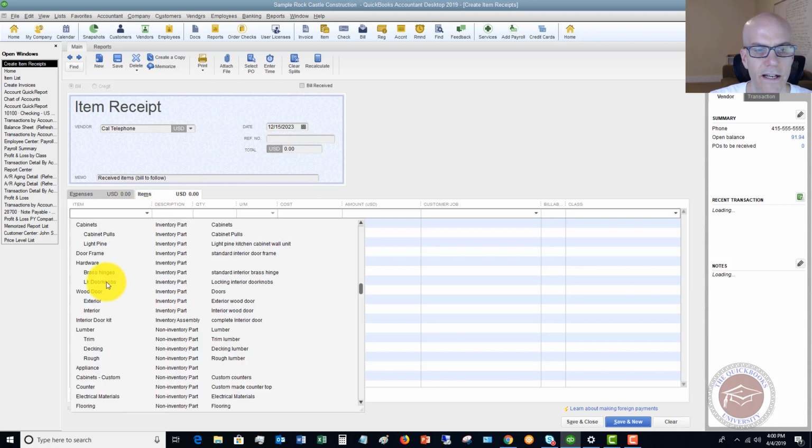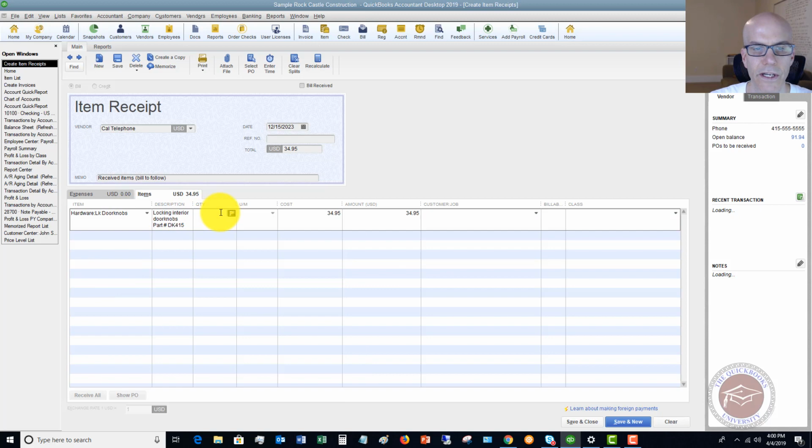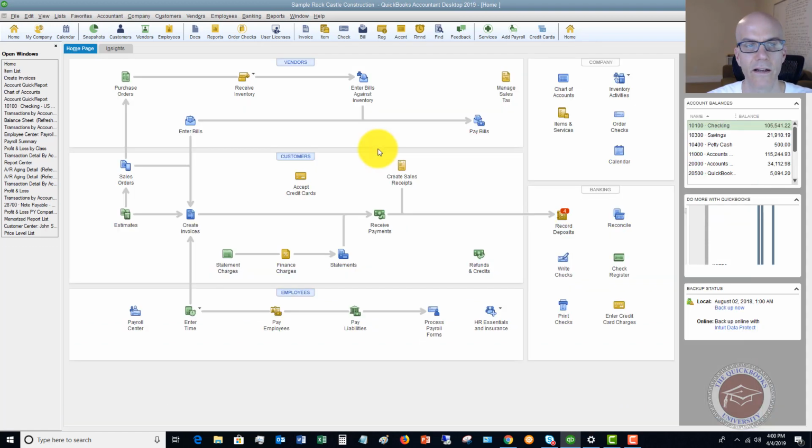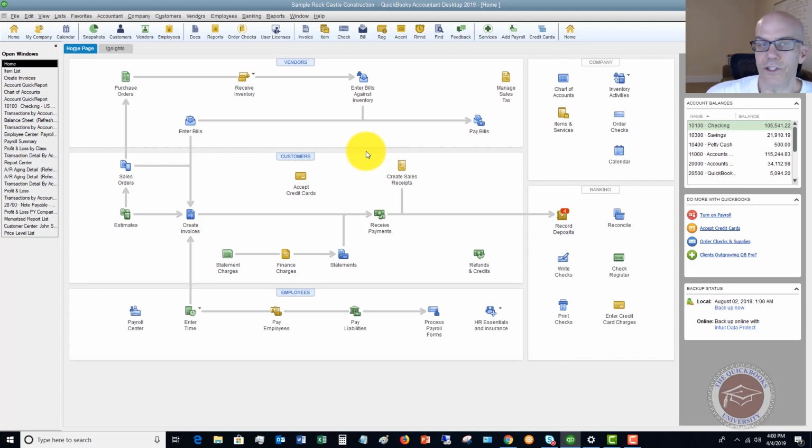We're going to say that they delivered these doorknobs, and let's say that we got 100 of them. It was $3,495, based on the item. I'm not going to assign a class or anything. This is just stuff we got and put into inventory, but we have not gotten a bill yet. So I can hit save and close. It's not been assigned a class, but I'm going to save anyway. So we received that inventory.